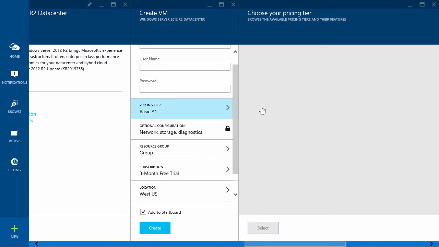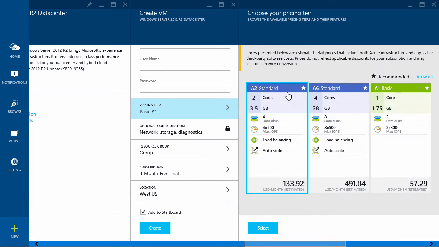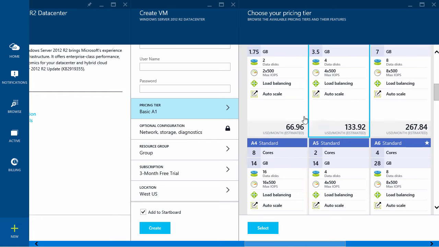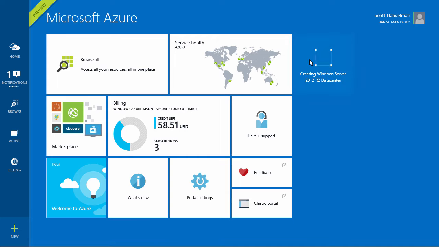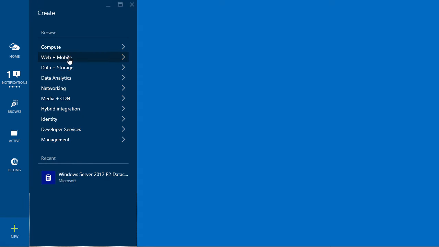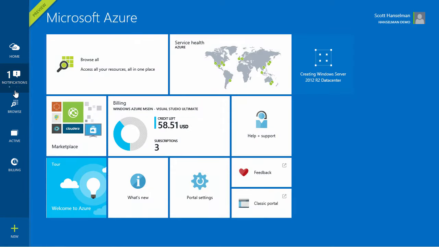And I can pick my pricing tier. Here I'll pick Standard. There's lots of other choices as well. Hit Select and put in my name, username, and password. Then I'll hit Create, and you'll notice that it says Add to Startboard. So when I hit Create, it's going to start provisioning that virtual machine, and I can keep doing stuff within the Azure portal. I can go and make other resources, and I can watch the notifications area to see when it'll be done.